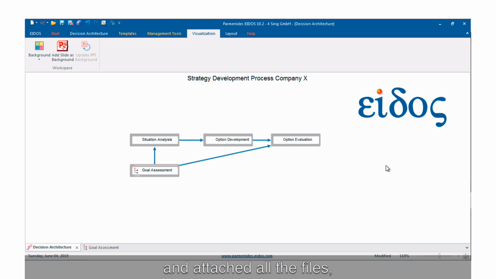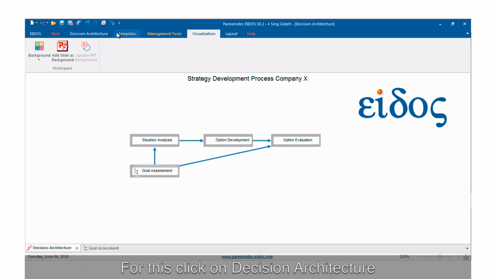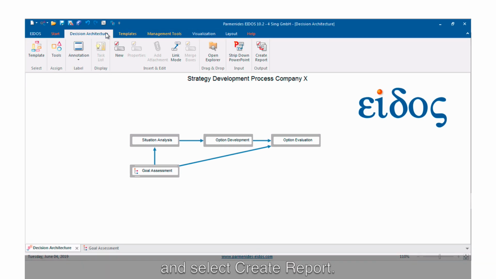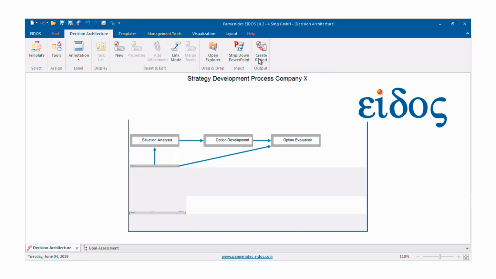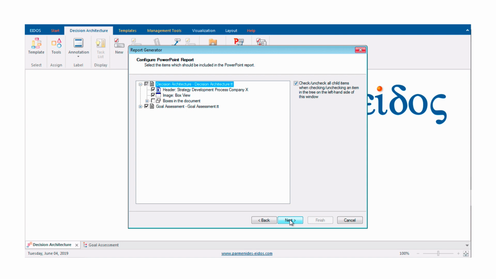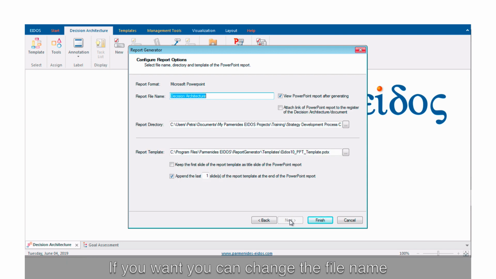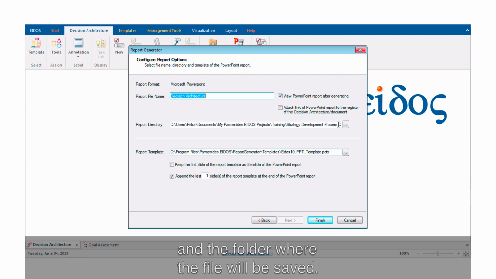When you finish your process and have attached all the files, you can also automatically create a report. For this, click on Decision Architecture and select Create a Report. If you want, you can change the file name and the folder where the file will be saved.